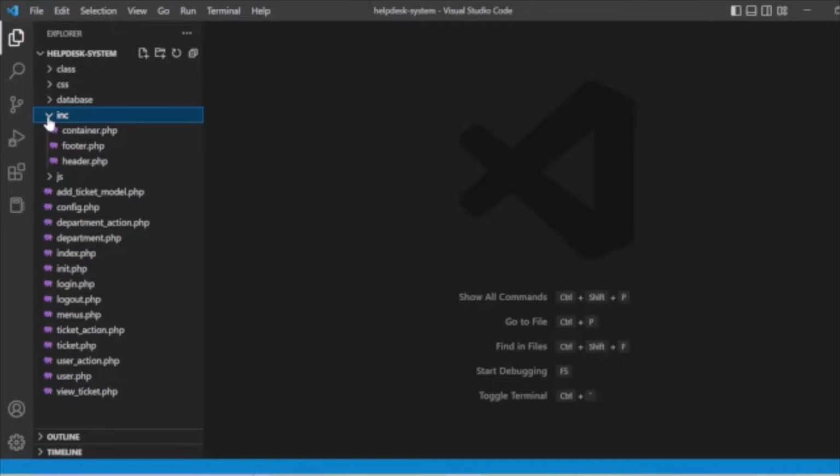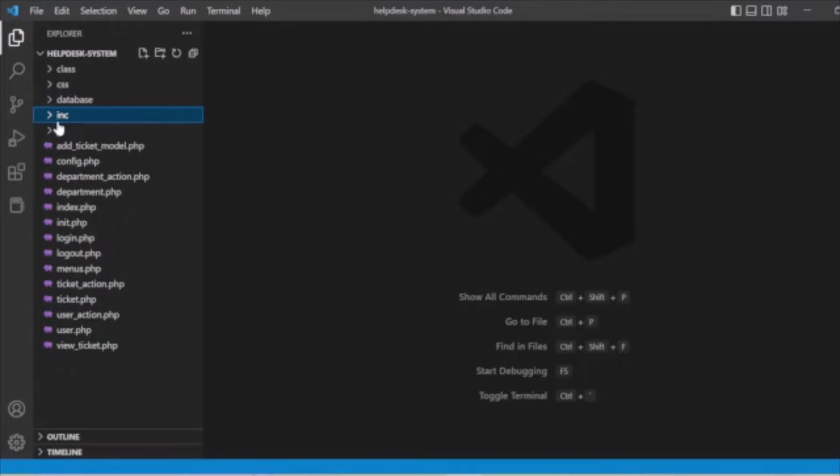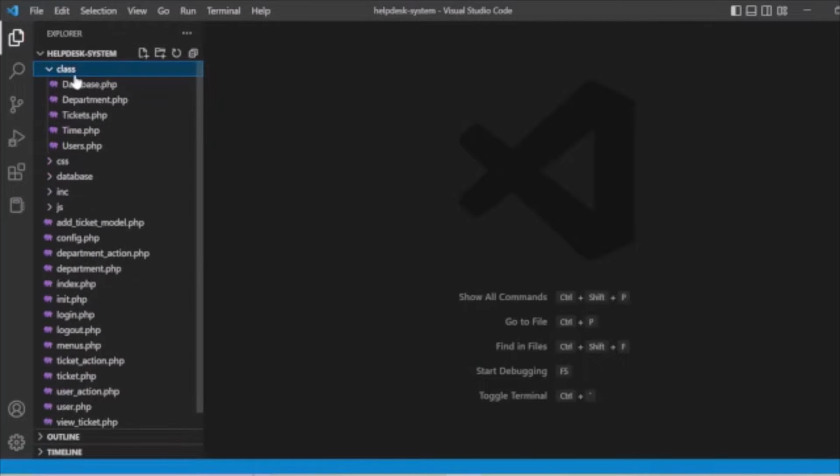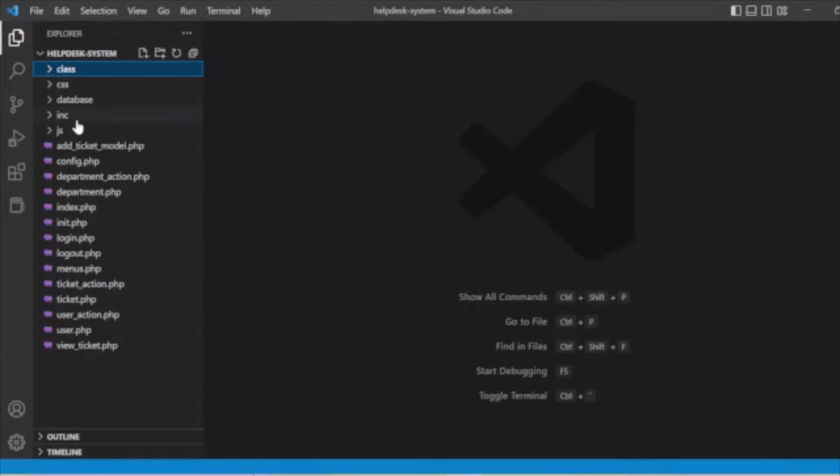There is an INC directory in which we have some common files like header, footer, container. This is also a header, and a CSS file. Here we are using the jQuery DataTables for rendering the data, so we also need a DataTable CSS file. The next one is our class directory, in which we have all the classes for all sections, like database.php for making the connection to the database, the department.php class for the department section, the ticket class, and the time class. Yes, all these we will discuss individually.